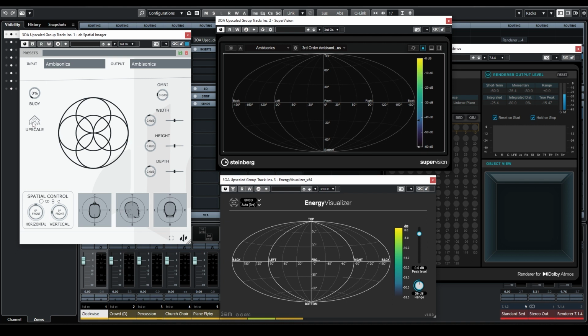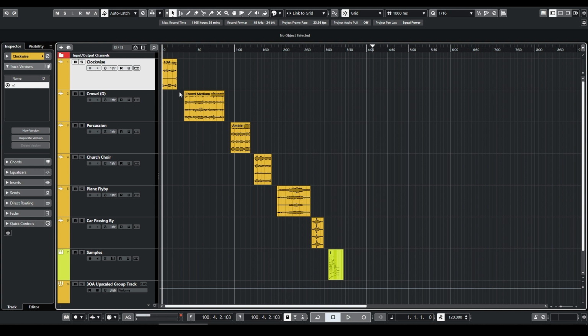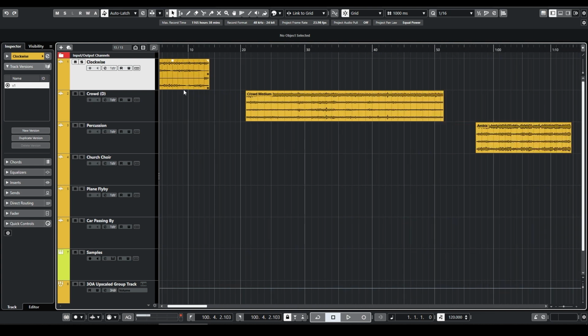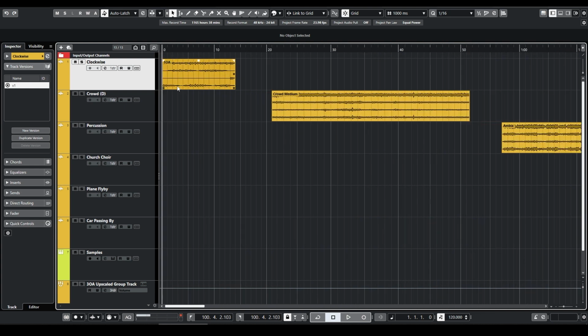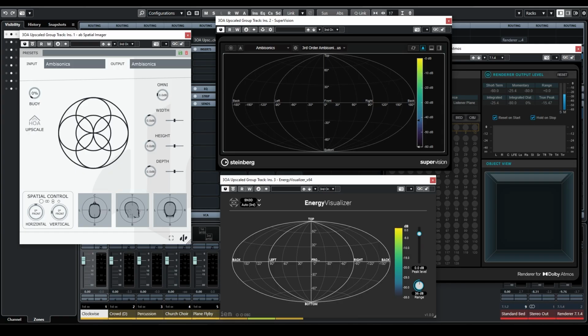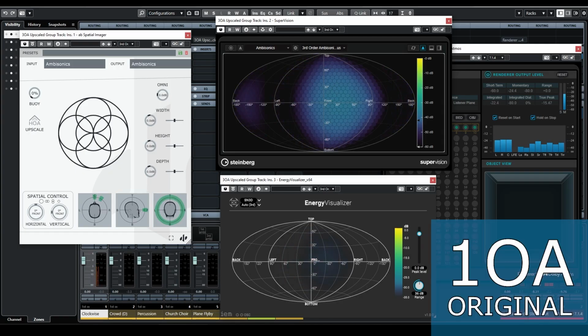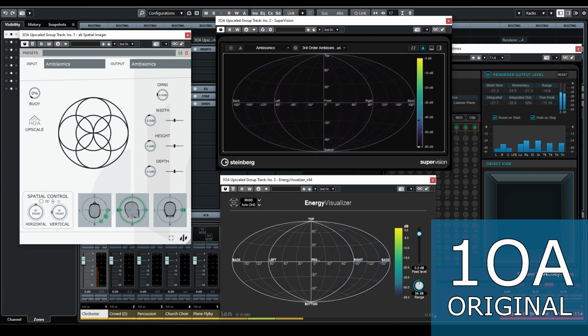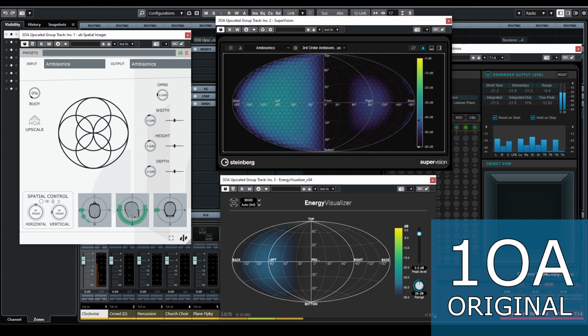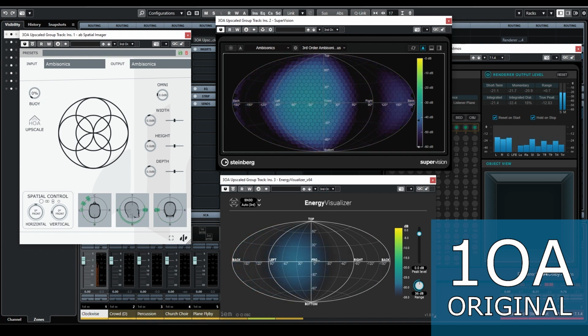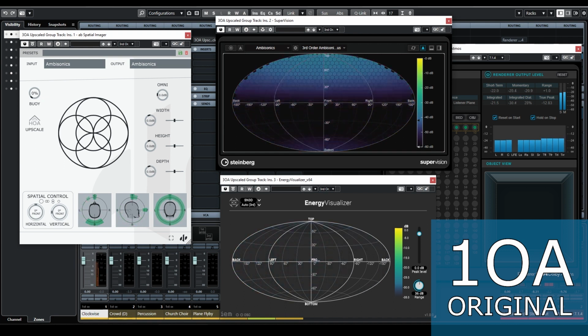So the first thing I'm going to do is go to my first sound, which is a synthetic first order ambisonic, which is just a voice going clockwise. So in first order ambisonics, it sounds and looks like this. 0, 1, 2, 3, 4, 5, 6, 7, 8, 9, 10, 11, 12 o'clock.